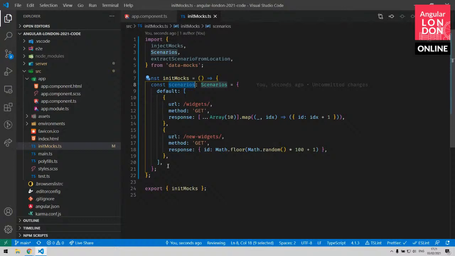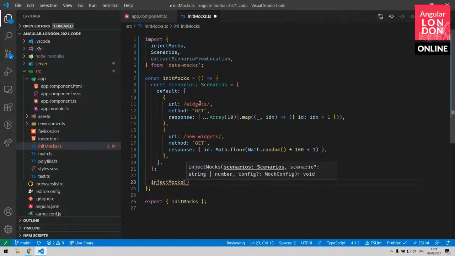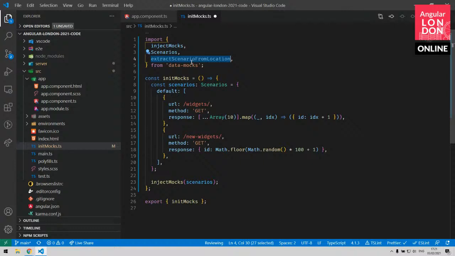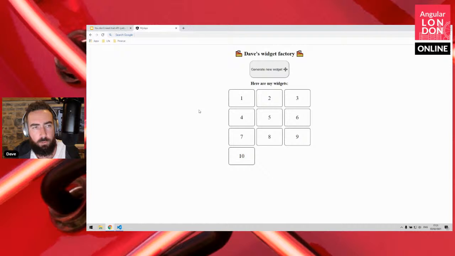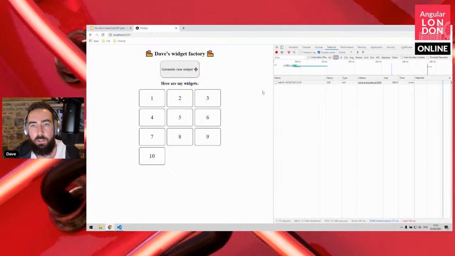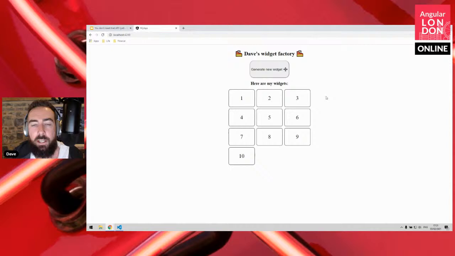And how we can do that is by calling injectMocks, and we'll pass in our scenarios to it. We do have one unused import here, which we are going to go back to and have a look at in a minute, but we can ignore that for now. And now that we've injected our mocks into our application, we should be able to go into our app here. As you can see, we've got exactly what we had before, but if we open the dev tools, we can see we're not actually calling out to our widgets endpoints or anything. It's all being done locally with our mock API layer. And that's really, really nice.